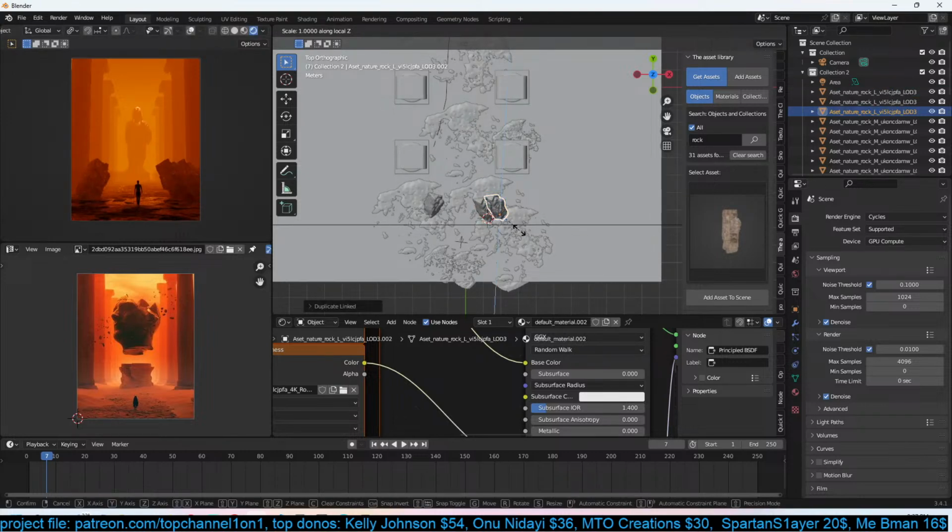Let's add some rocks. More rocks maybe. Let's make this. Create a nice composition.